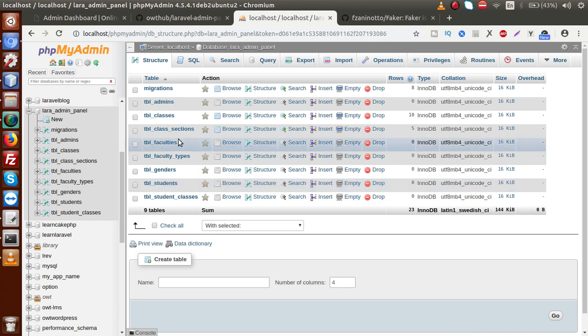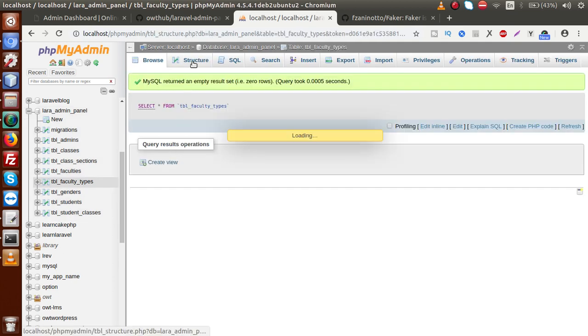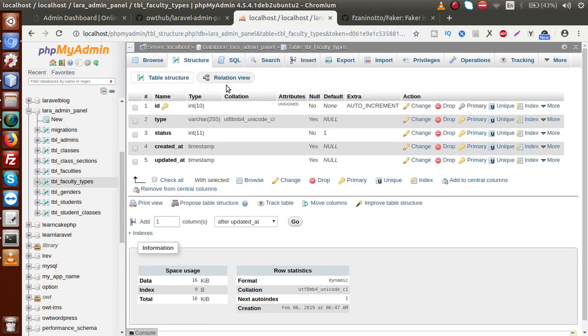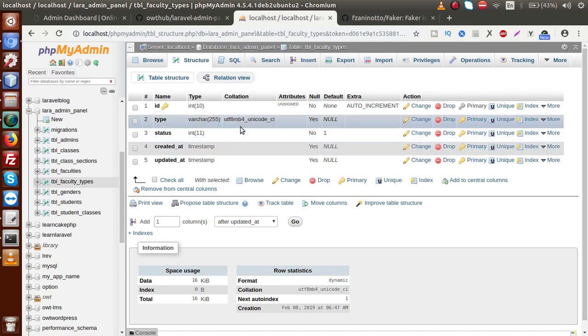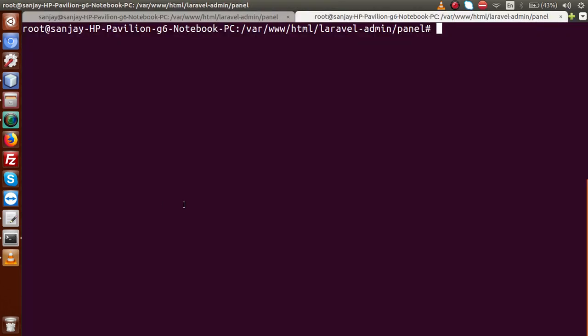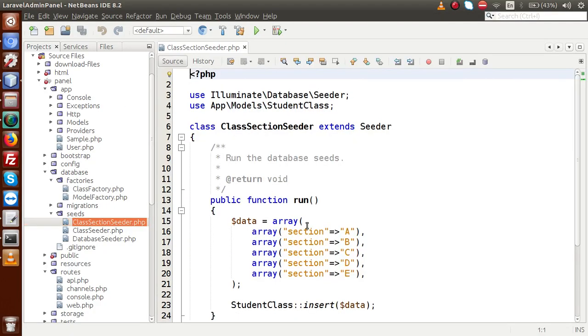So let's start creating these table structures one by one. First of all, we are going to insert the data inside these faculty types. So click on that, go to structure. Inside these faculty types, we need the type and the status, but the status has a default value. So we need only one data, something called type. So back to terminal, I'm going to create and insert the data with the same procedure we followed for the class section. This is the rule that we are going to follow.